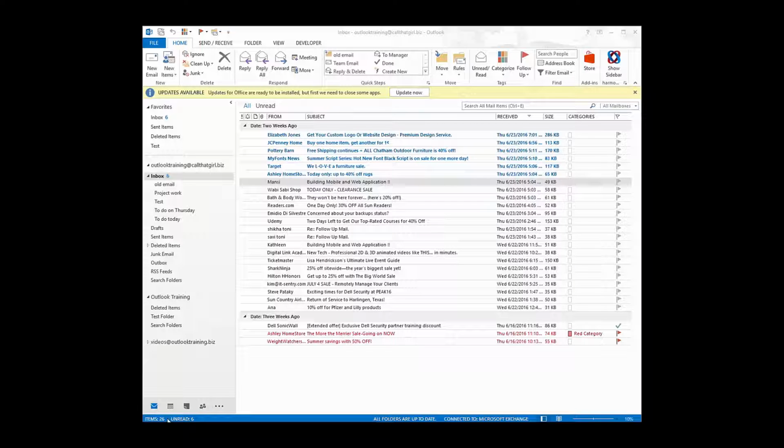If you don't see that number, you need to right click right there and turn on items in view, and that'll show you the 26 again. So I've got 26 in here. You might have 10,000, 20,000, 100 or 1,000, whatever. But either way, that gives you an idea of how many emails are in the inbox.